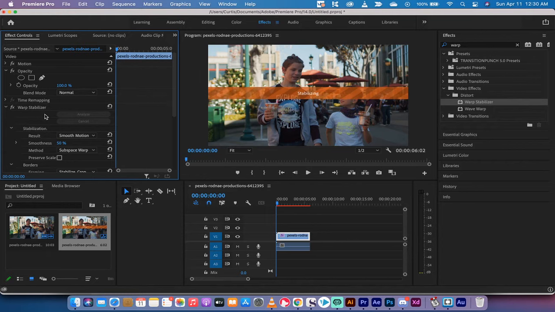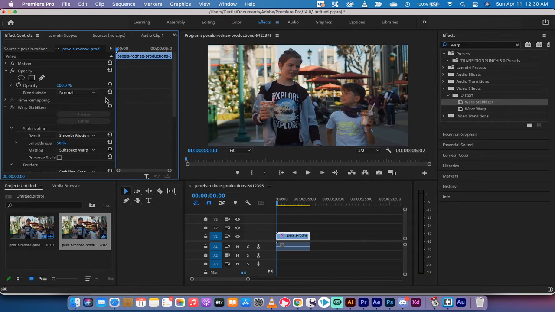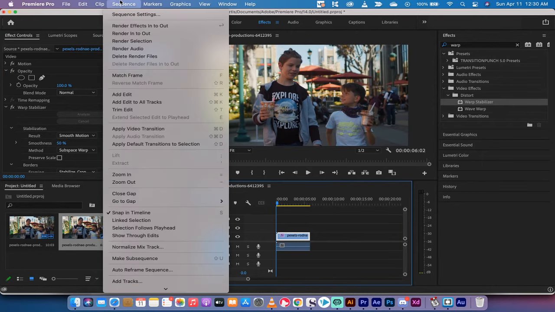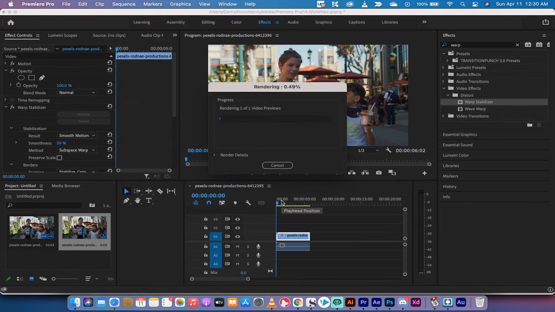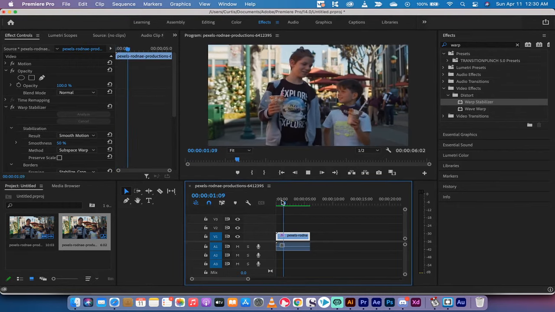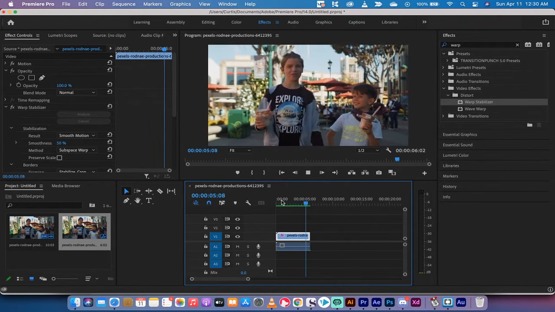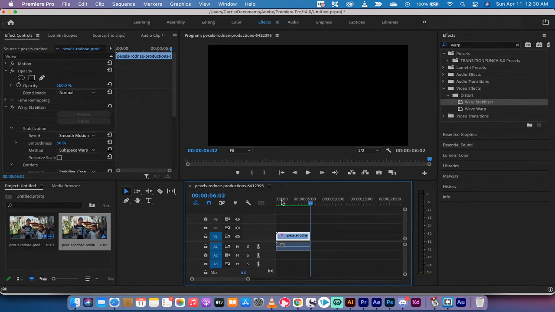Now the next step here is, after it stabilizes, I'm going to show you a couple of options. The first thing I'm going to do is go to sequence, and I'm going to render it in to out so that you can see the effects, so you don't get a janky RAM playback. So let's see what's happened here. This hasn't eliminated the handheld look, but it's extremely reduced it.